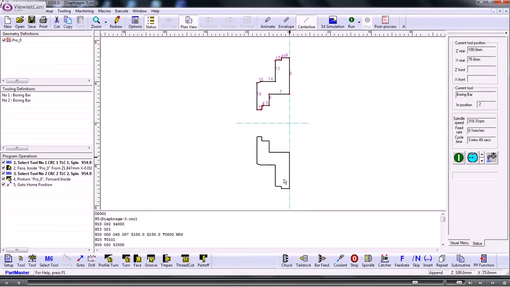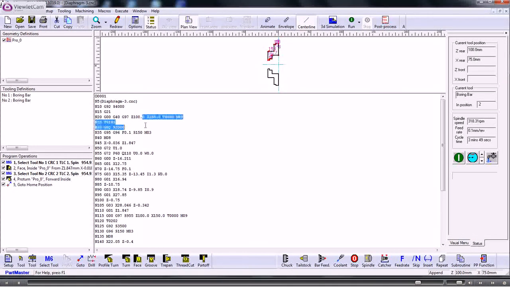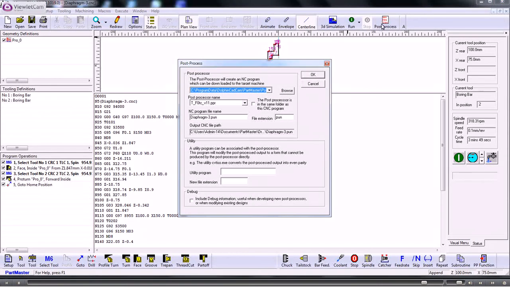Okay, so when we post-process, that produces the G-code file, and it will be in the same folder that the original drawing and original machining program were created in. If I just show you that again, so this is where we choose the post-processor. The output file name will be the same as the original drawing and machining programs, but it will have the extension .pun. So that's the G-code file that you send to the machine, or if you need to put it on a memory stick or do something like that, then you can easily change the extension to .txt.